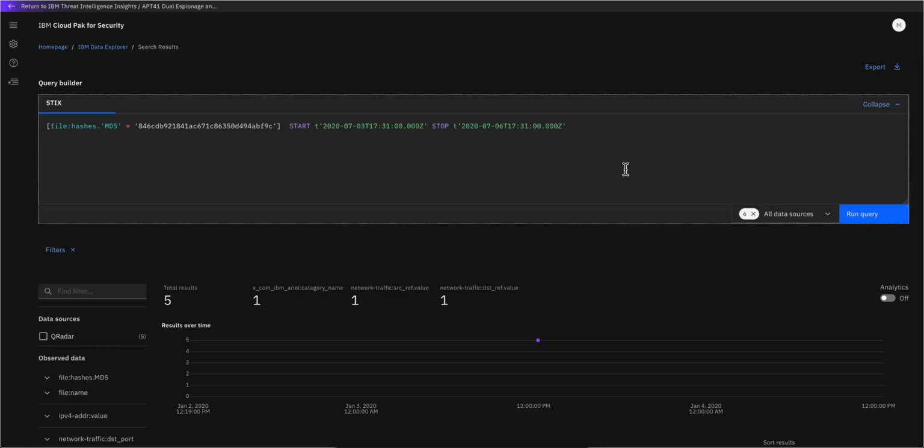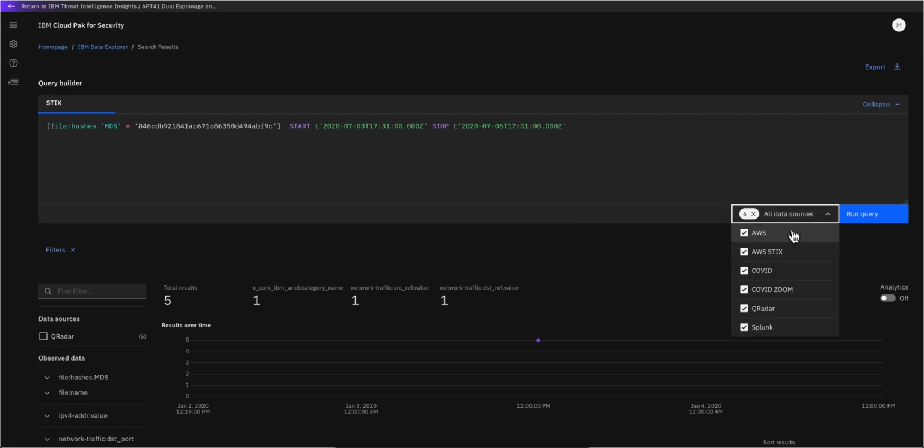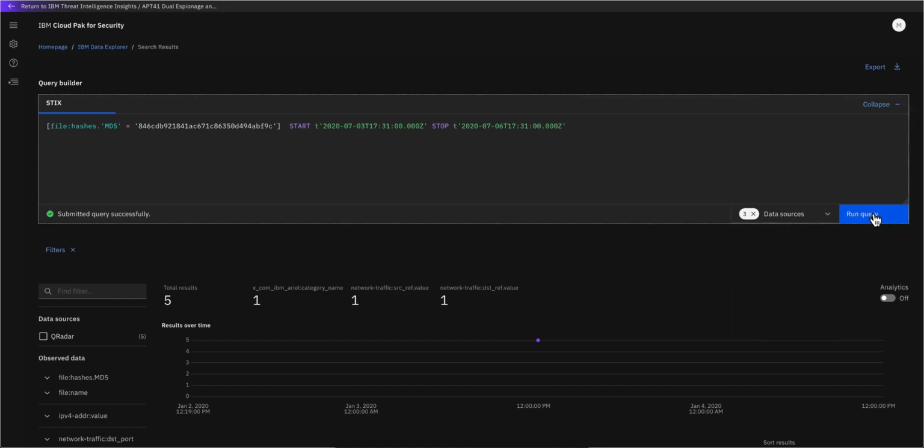Let's say that we're going to be searching that for 72 hours, and which sources, from all the ones that I showed you that I'm connected to? Well, let's say I only want AWS, QRadar, and Splunk. And I actually run that query.